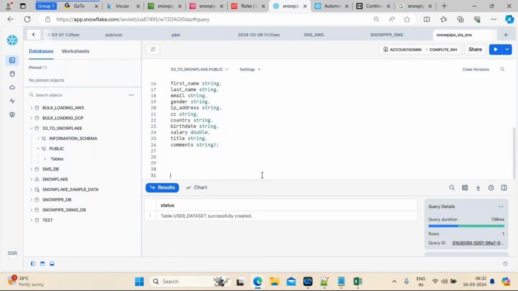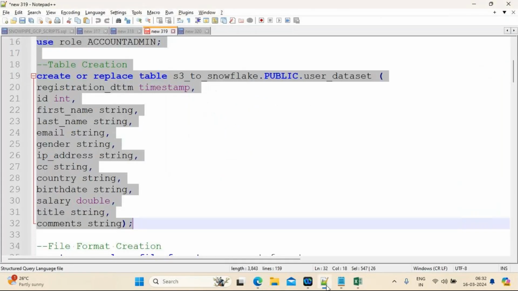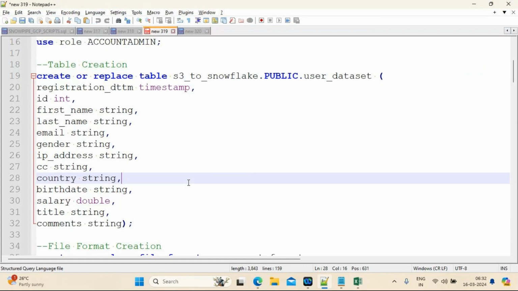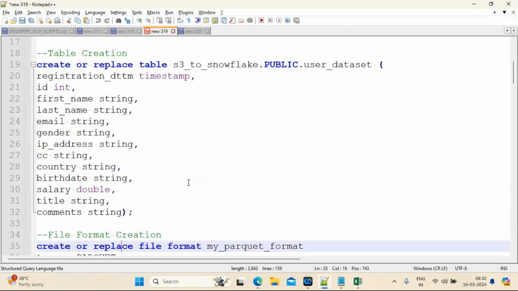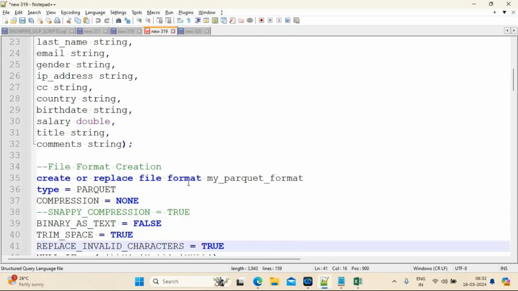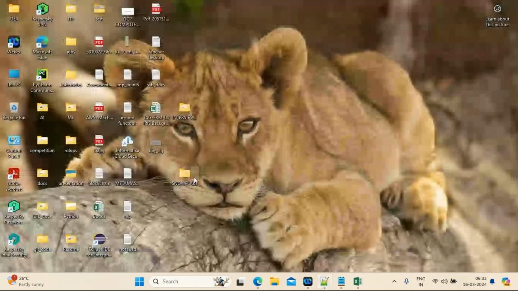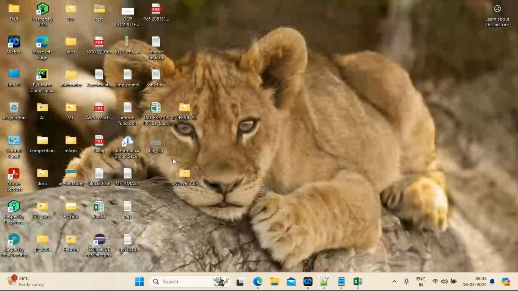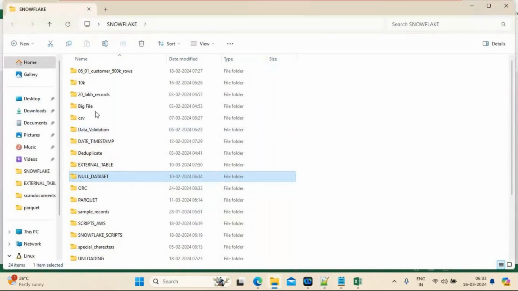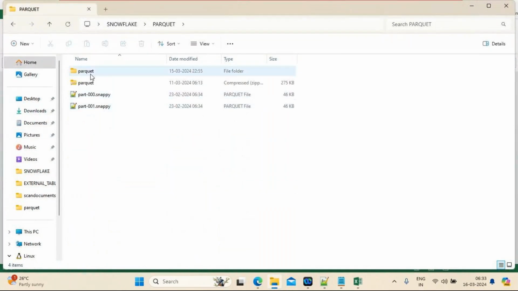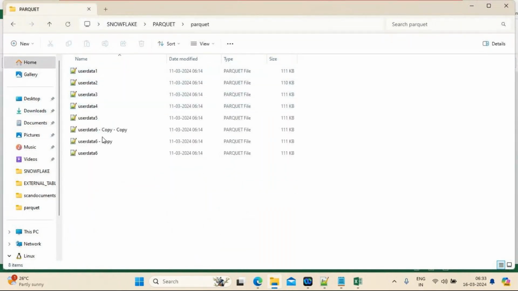Now everything is good. See, while designing a Snowpipe, be careful, guys. If you miss anything, definitely it's going to create trouble for you. Now I'm going to show the file format. The file format I'm going to use is just a Parquet file format. In the Parquet folder, we have various files.